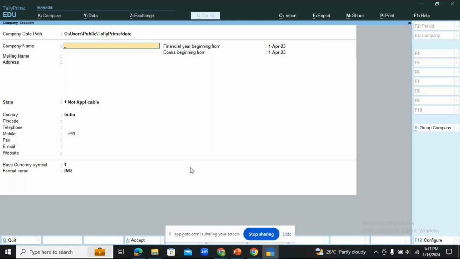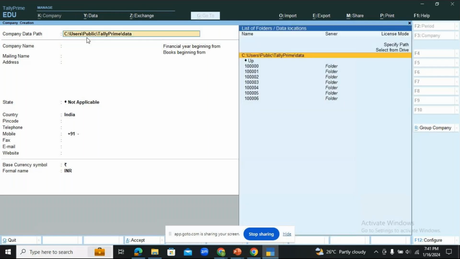Fine. Now here, before we start with anything, we have the company data path here, correct? Above we have the C drive, Users, Public, TallyPrime, Data. All of you, if you can observe the company data path above, this is what I'm talking about. This is the directory where your data is stored. Whichever company you're creating now, and you're putting up the entries later in the upcoming sessions, the complete data will be stored in this particular C drive. So your complete data will be put up there.